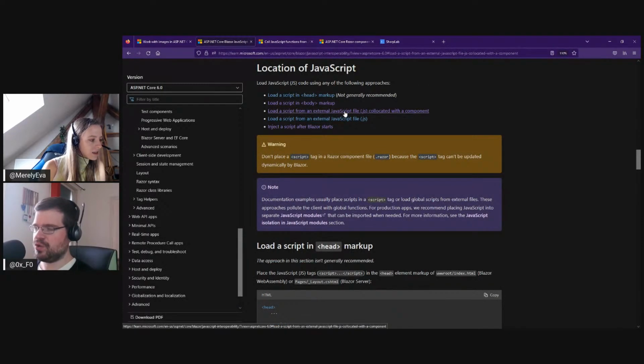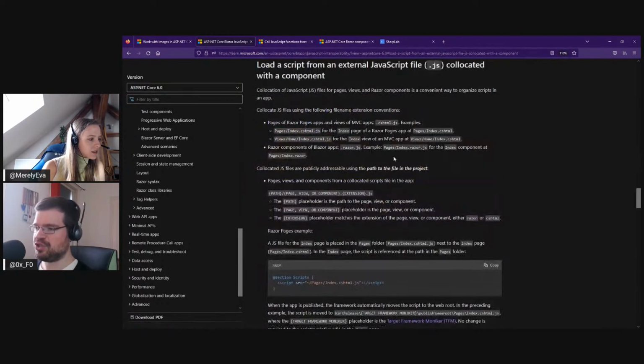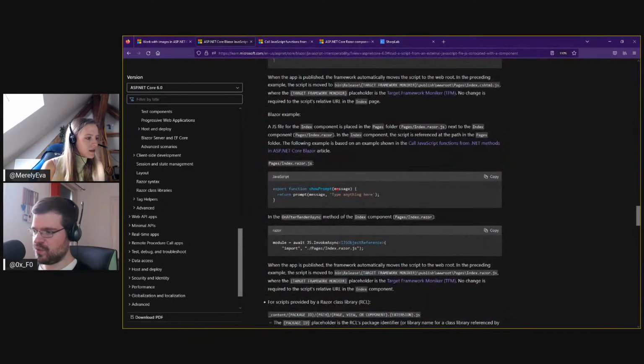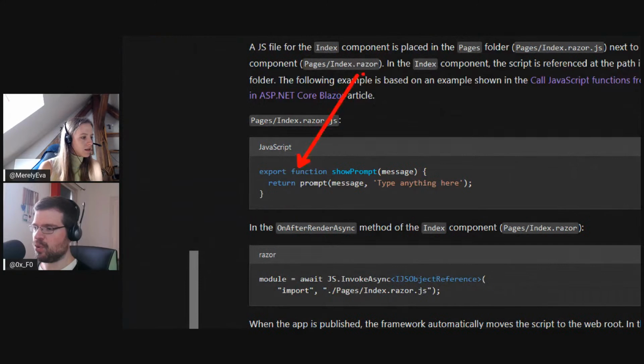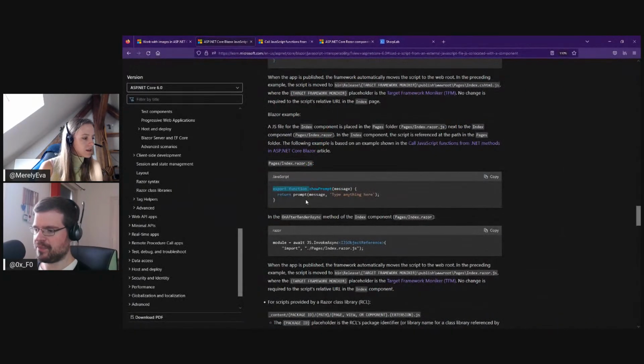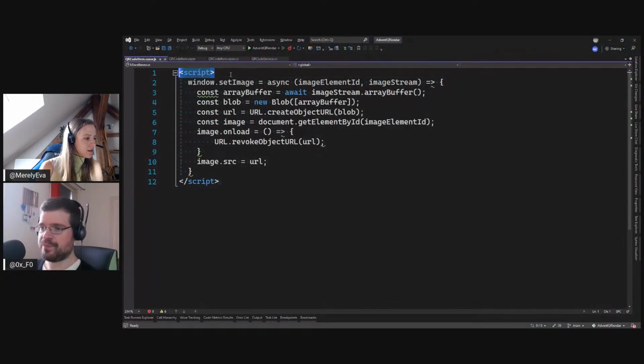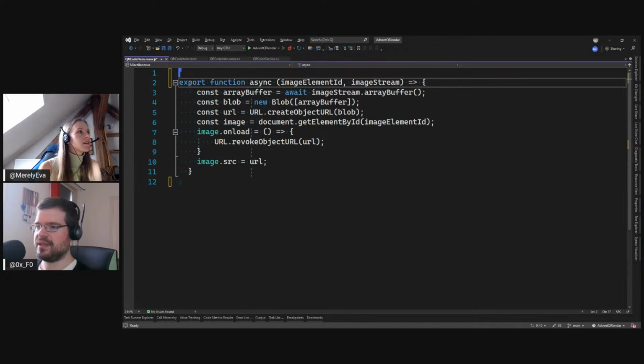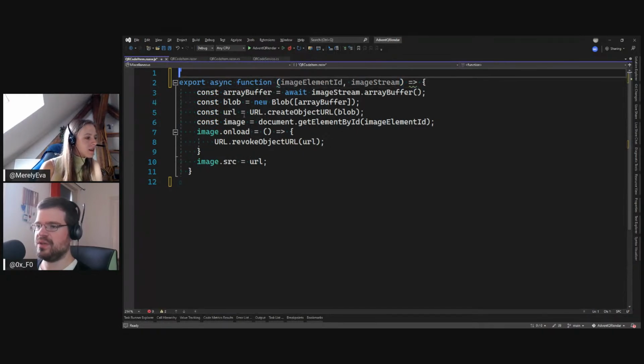So what we now want to do, I also talked about JavaScript isolation. So what we really want to do is do that. We want to export this function. So I will change our code here. We get rid of the script. Now we also get code highlighting, because that was wrong. And export this function. I think the async needs to be here.